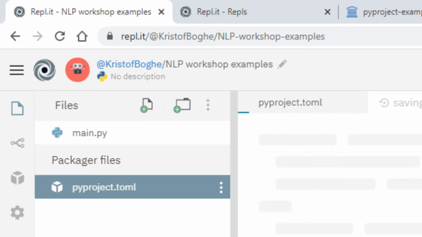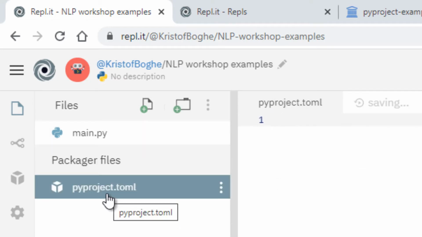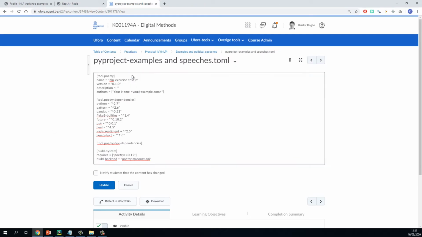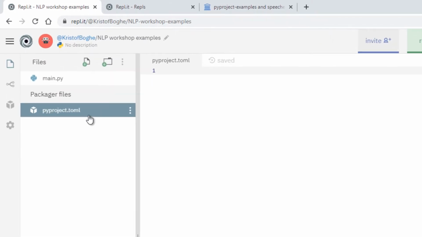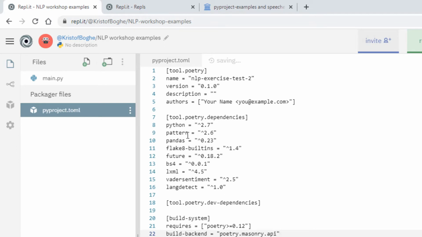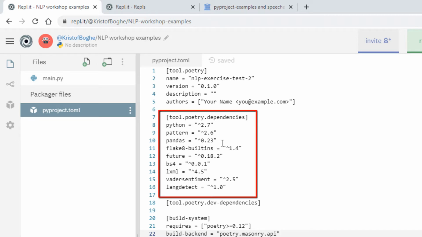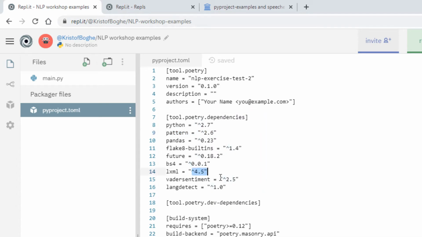pyproject.toml. There you go. This file will define what kind of packages you need in your environment and, most importantly, what kind of version you want of those modules or packages, whatever you call it. Now, copy paste the content of the PyProject file on Euphoria in the window in your file you just created in your REPL. There you go. Okay, you can see here that, for example, we need pandas, we need the pattern module, and we defined the appropriate version that we need for this analysis.